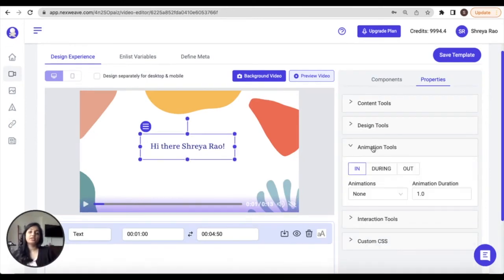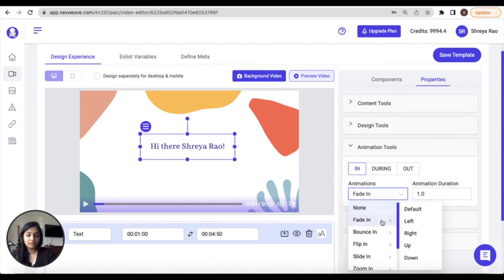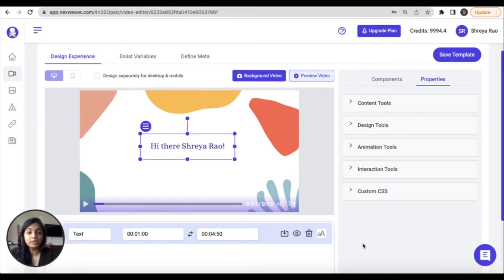Animation Tools lets you set the transition and animations for any component selected in a video. Simply choose In, During, or Out to set up the relevant animation or transition. So I'm setting the entry animation for this text component to a simple fade in from the left of the screen, and I've set the duration to 1 second. Now we'll take a closer look at the interaction tools when we add a button component to this video.